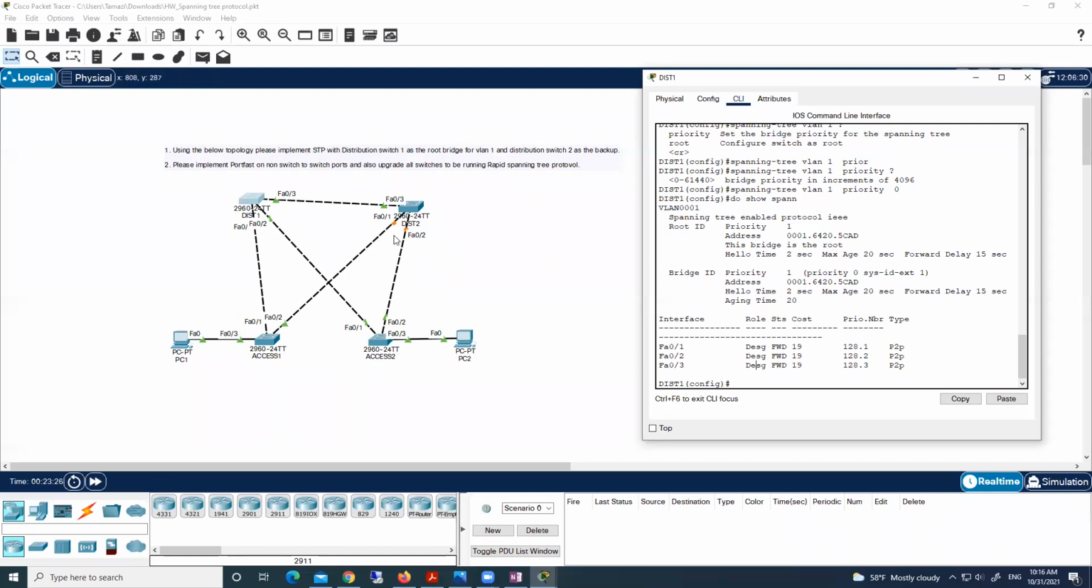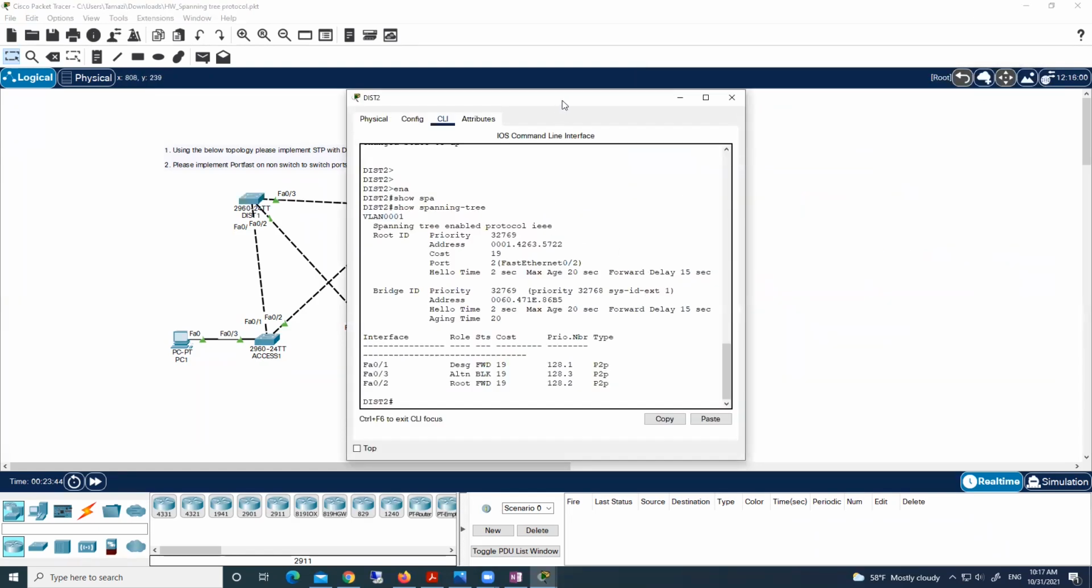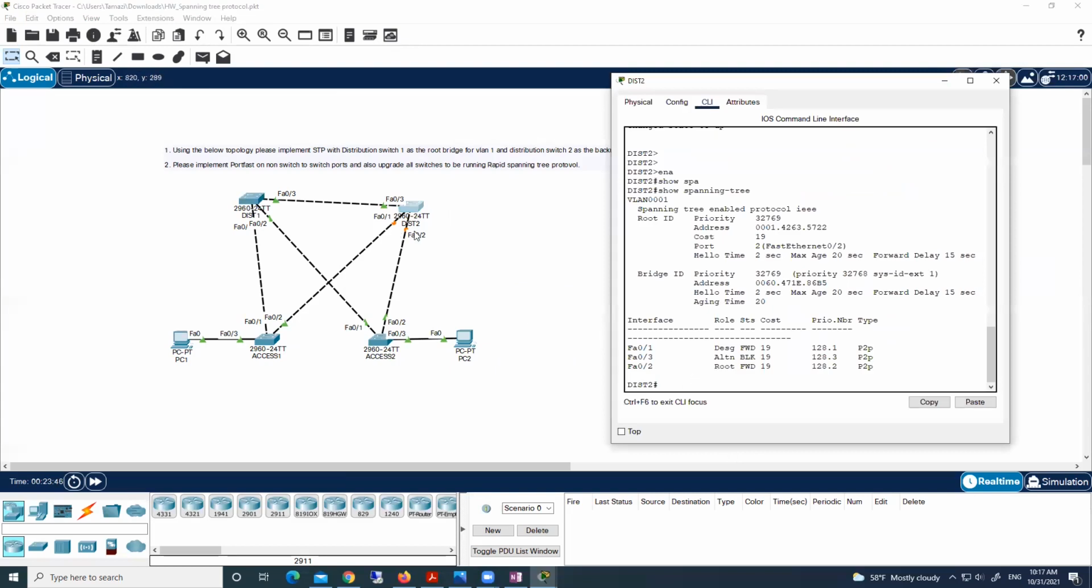Of course, we need to make this switch a secondary switch, I mean a backup switch. In case something happens with the switch, all traffic must go through the switch. But right now, the switch is not a secondary switch because those ports are in blocking state. Let's make this switch a secondary switch.